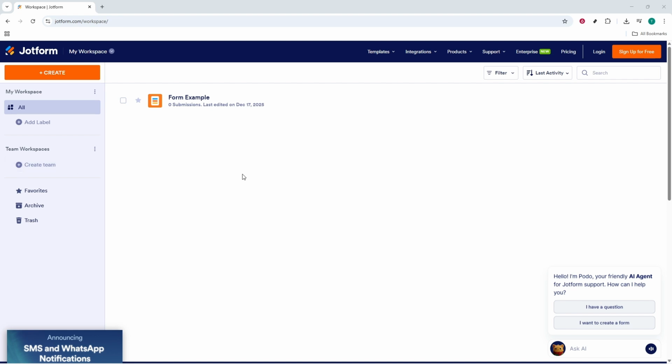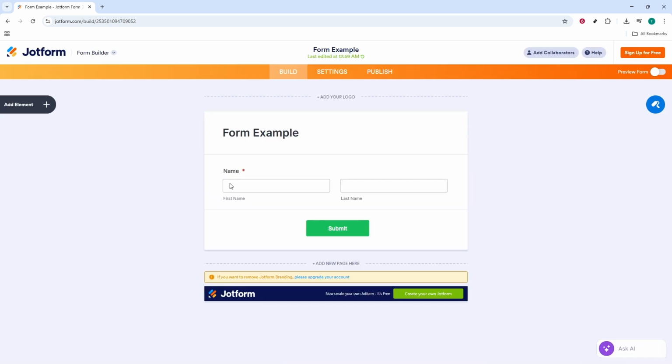Open an existing form that you've already built, or create a brand new one if you're starting from scratch. Before moving on, make sure the form includes every field you want to appear in the PDF. This is important because the PDF will mirror your form's structure.